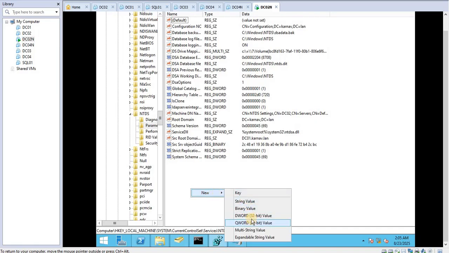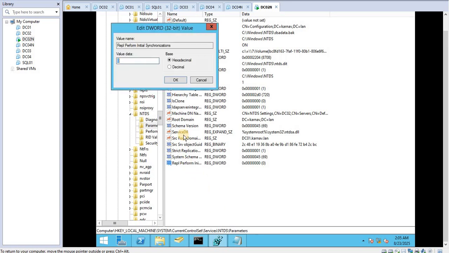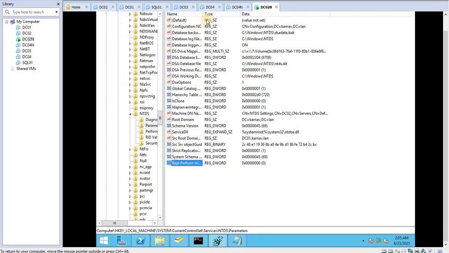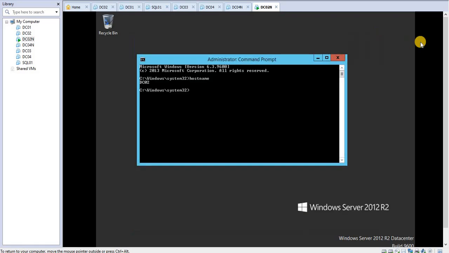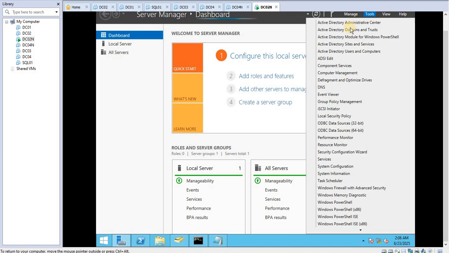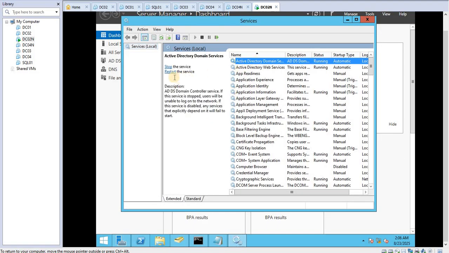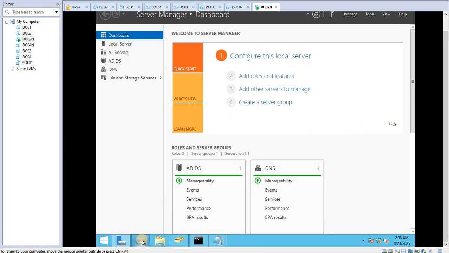So we can come here, dword, and we can give the value 0. Okay, that is already there. So it is necessary to restart the NTDS service. So we have restarted the service.